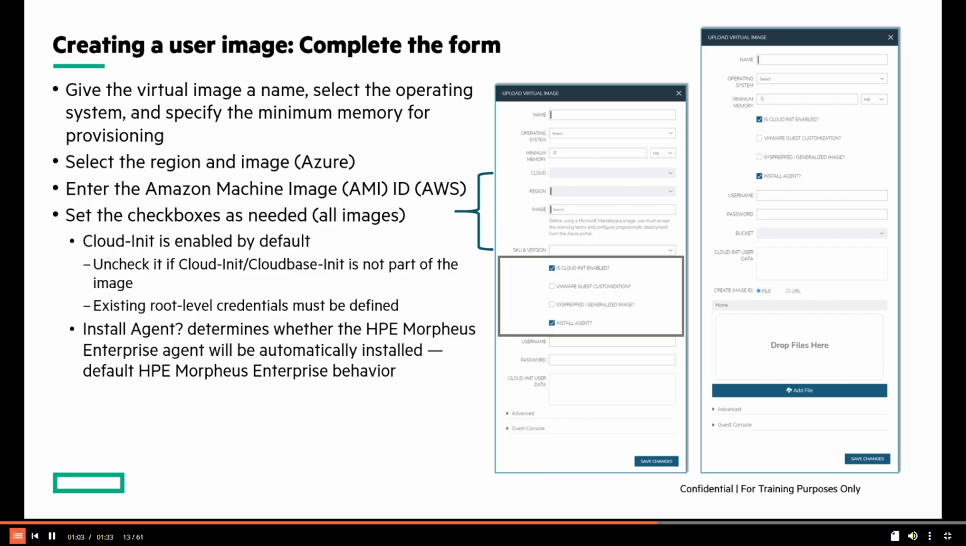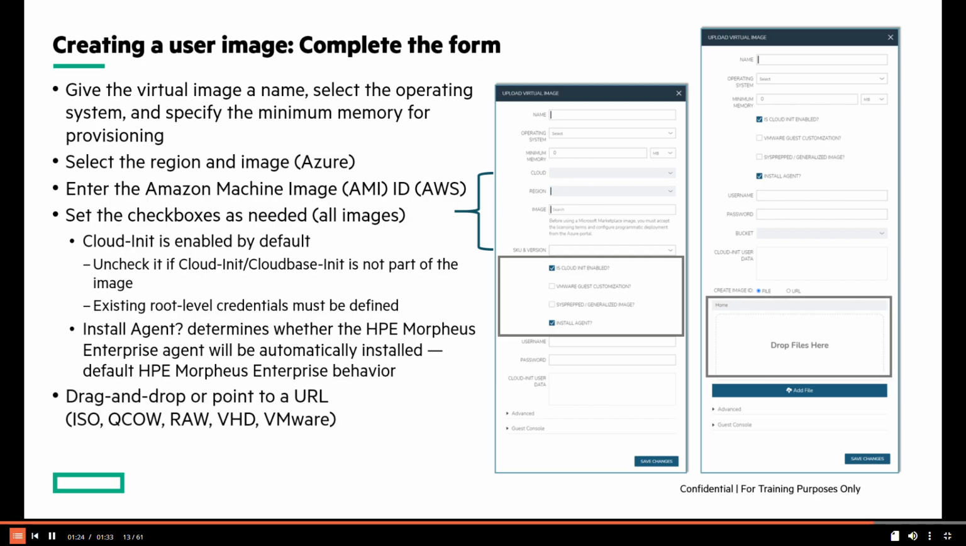The username and password for an image can be used to create a given user at provisioning time when Cloud Init is enabled. Note that this is not necessary when Cloud Init user data is configured at administration settings provisioning or defined in the user's user settings. For ISO, VMware, and other images, choose to drag and drop or point to a URL to add the image file.